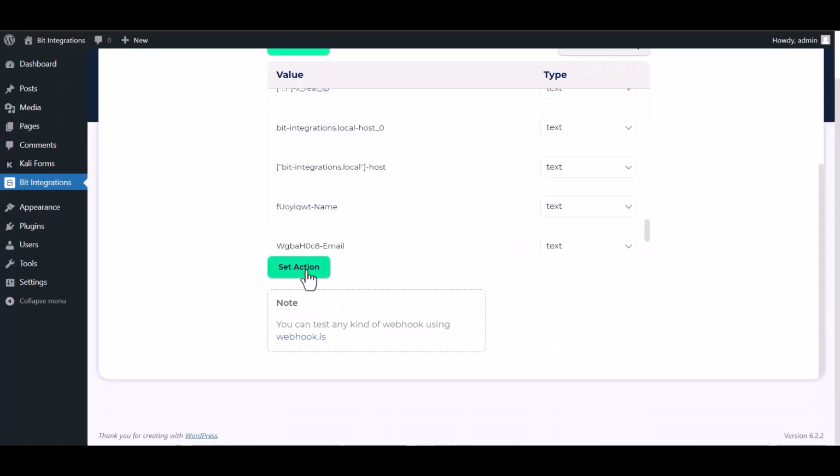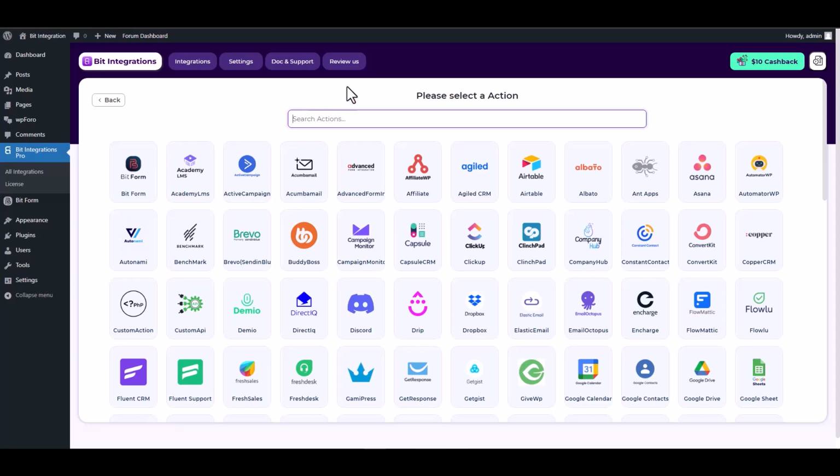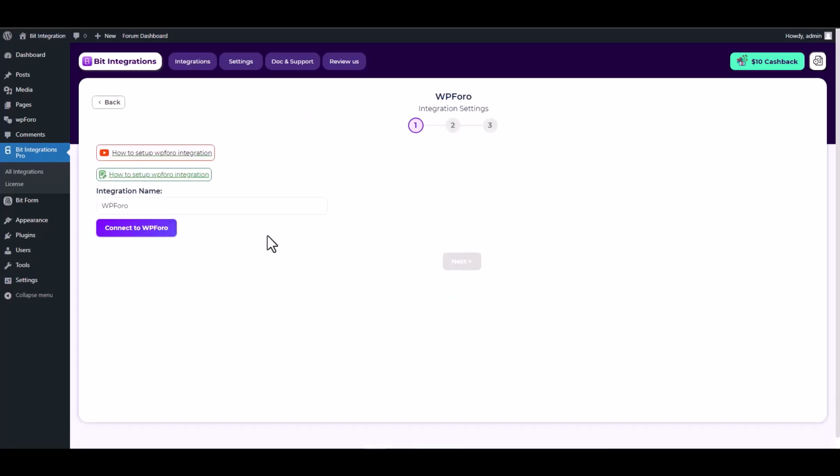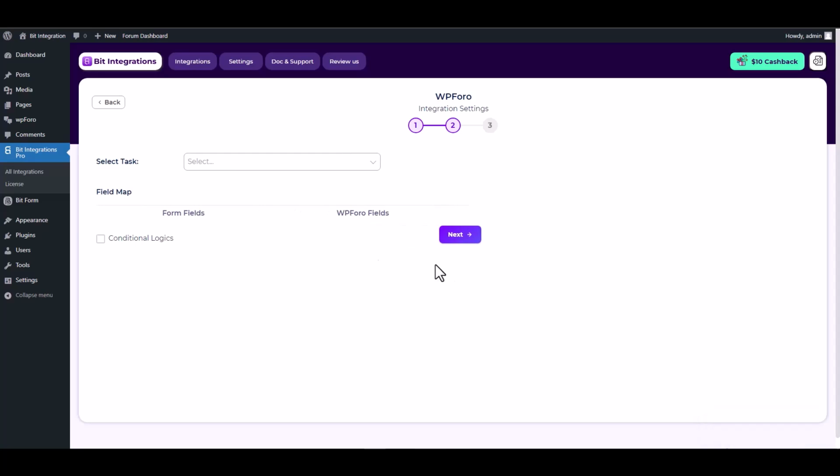Set actions. Search and select an action wpForo. Connect to wpForo. wpForo connected successfully. Next, choose your desired task. I am choosing Create a new topic.